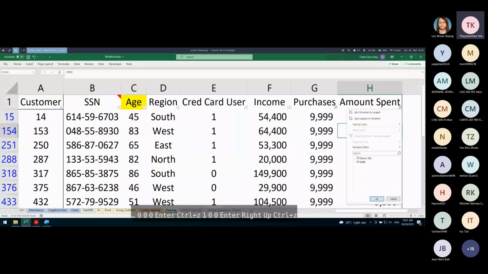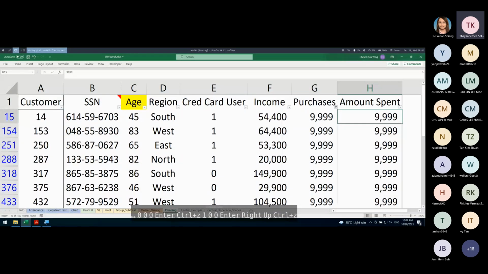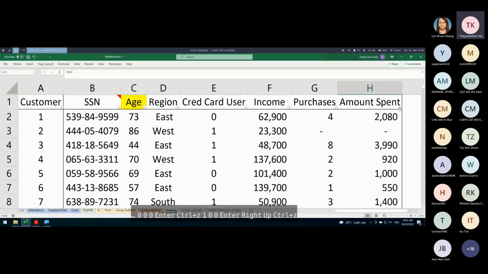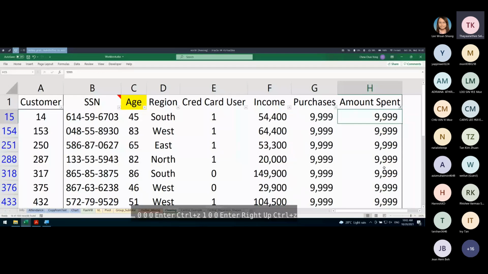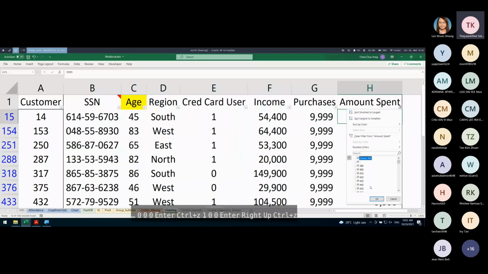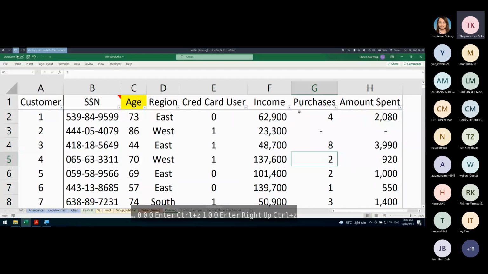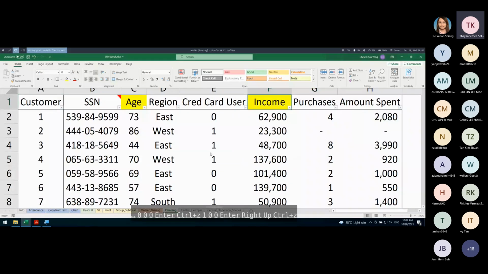So we want to check on the other side also. Amount spent, there's no, until this one, 9,000. Okay, everything is 9,999. So they look okay. Okay, so now we know that the things that we need to clean up are age and income. These two, right? We want to clean up this one.